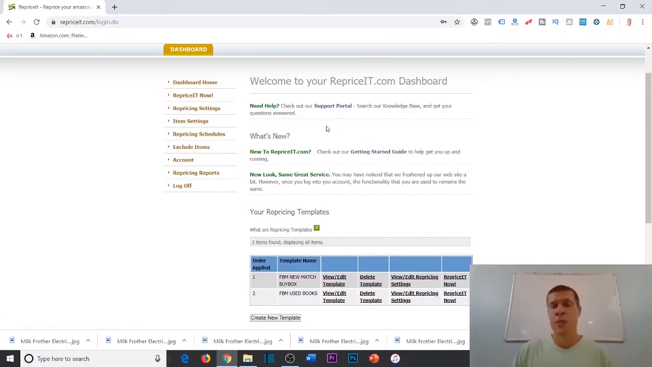Very simple to do, but it's all right here in the Getting Started Guide, so I'm not going to cover that in this because I'm not going to insult your intelligence, and I also don't want to waste your time. The main 2 things that were difficult for me and confusing to me, and I'm sure it's the same for you, when getting started with Repriceit were the repricing settings and the repricing schedule, okay?